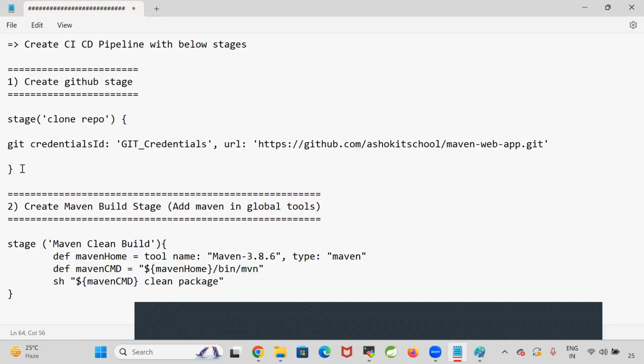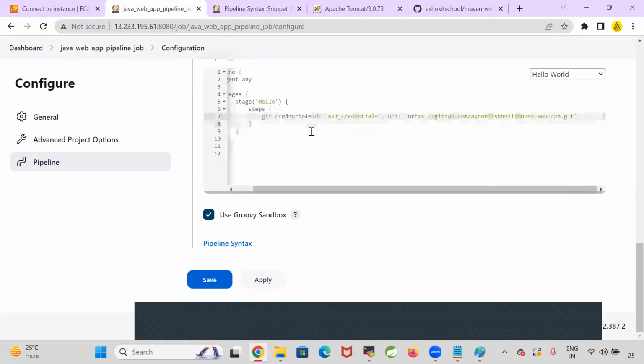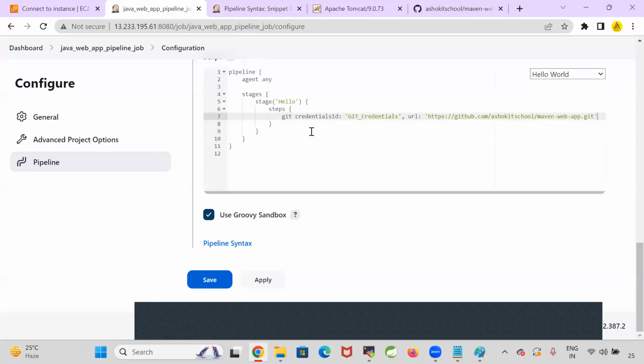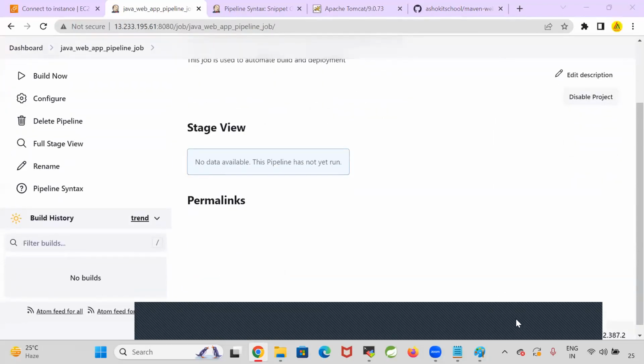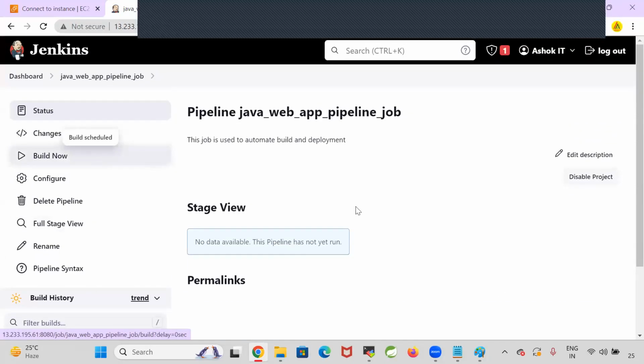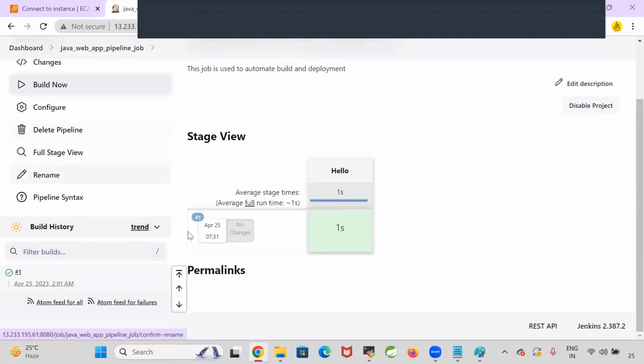Meanwhile, let me take this clone repository stage with the Git credentials and add it inside the pipeline steps. I have configured the Git credentials ID. Can we check whether it is working as expected or not? Apply and save. I have added one stage in the pipeline, Git credentials. Now click on Build Now and check the status.